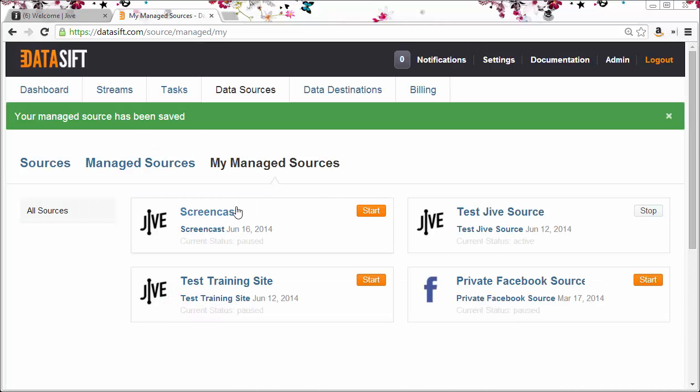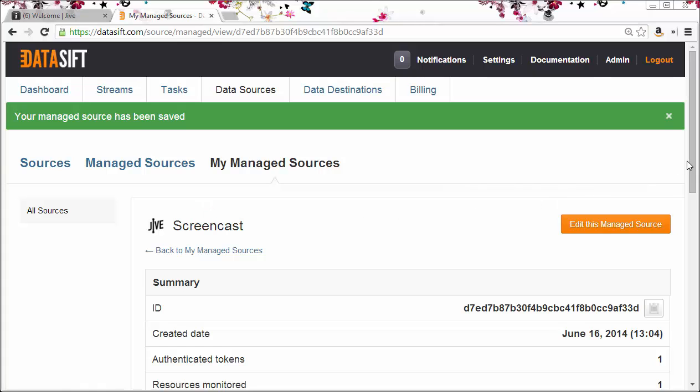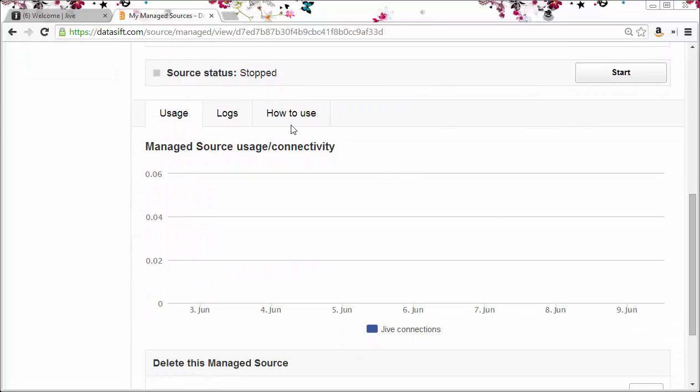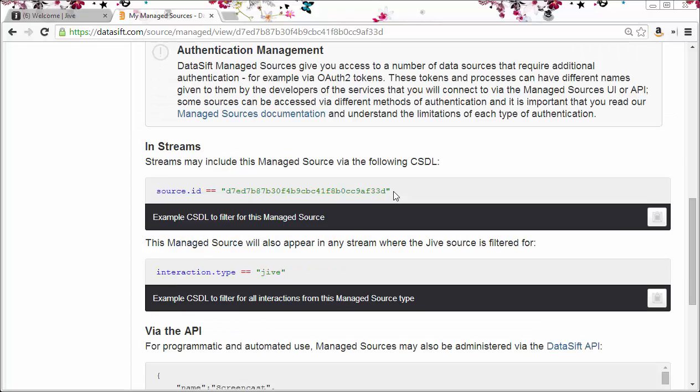Now if I go to my Managed Sources, I can see my new instance of a Jive managed source called Screencast. If I click on the new Jive instance, I see a summary of attributes for this source, including a unique source ID. If I scroll to the bottom of this page and click on the How to Use tab, I can see two CSDL examples to use this managed source, either by the unique source ID, or I could match all interactions of type Jive.